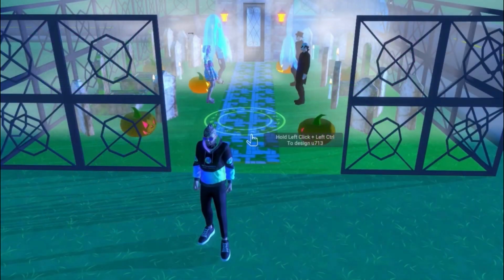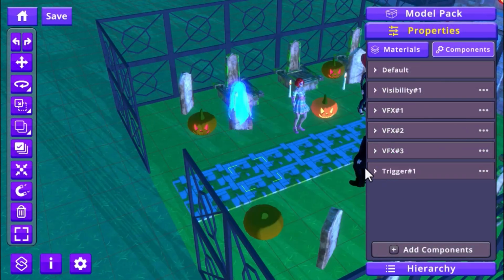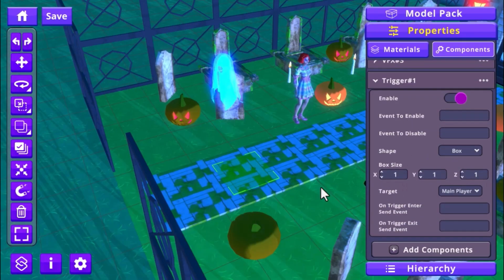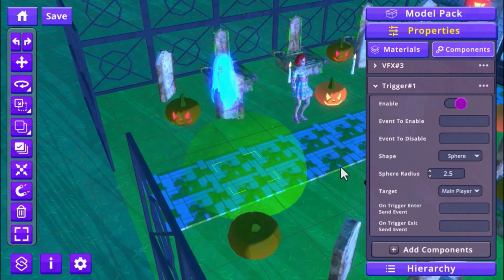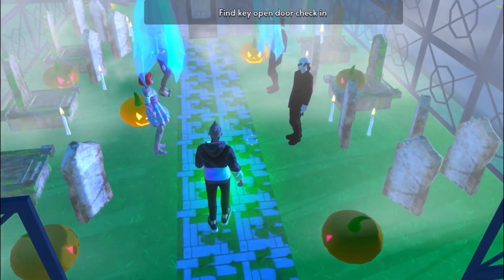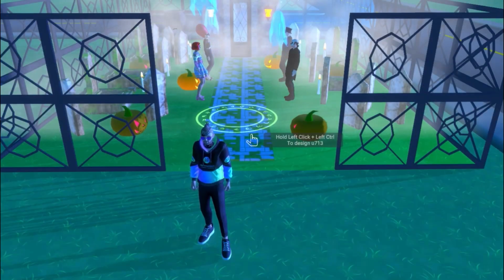In this video, I want to talk about the trigger. A trigger is an area that we define for our objects so that if the player gets inside or exits that area, an event is sent to the land to do something. Here I want to show you an example.